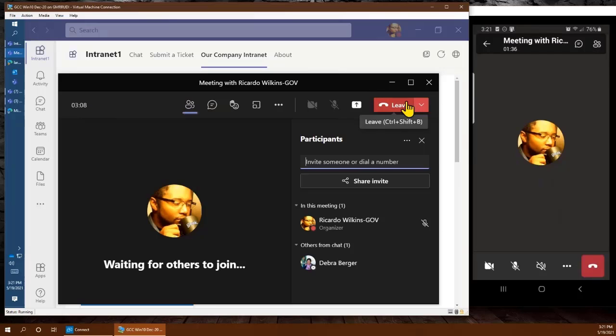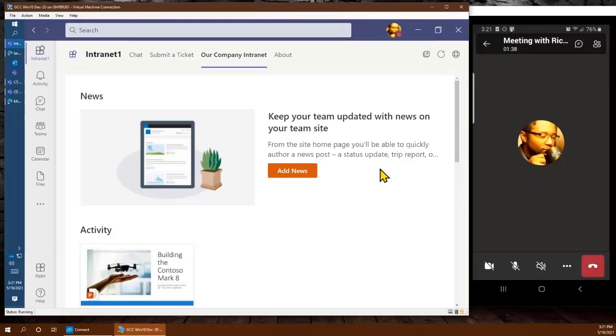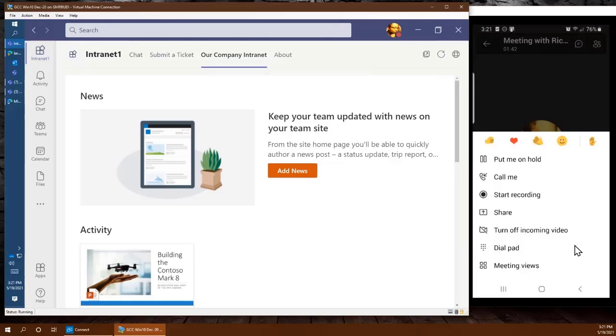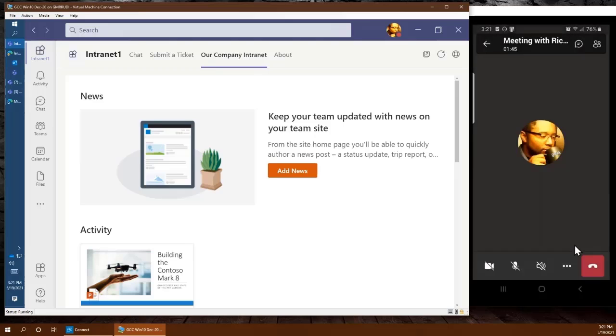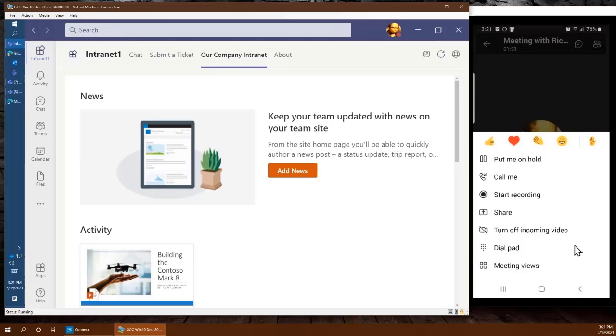Okay. So I'm going to leave the desktop area. I'm still here on this device. And this will give me a chance to show a few things here. If I hit the three dots, you can see, for instance, I do have reactions that I can do, and I can raise my hand. The part I wanted to show, though, was the share button.